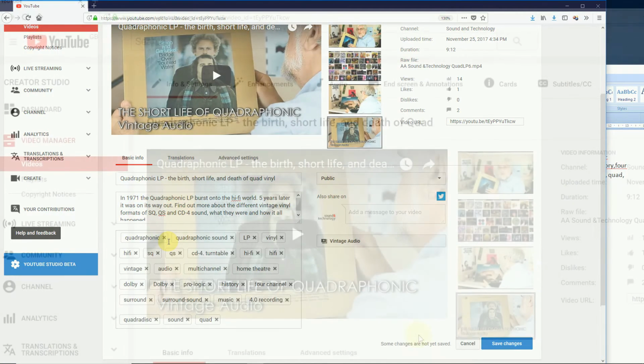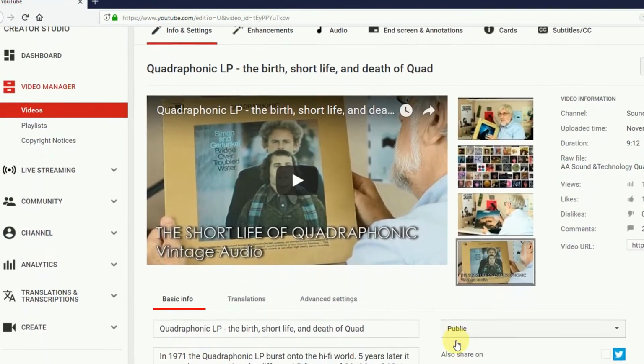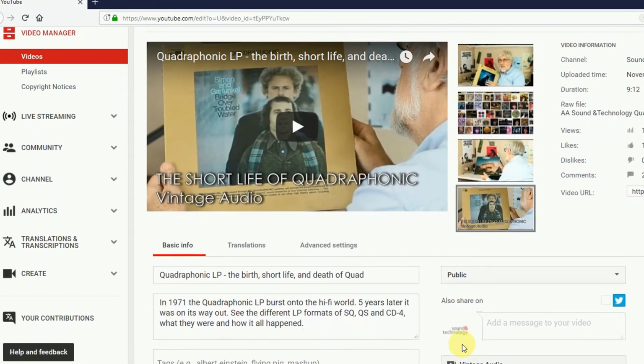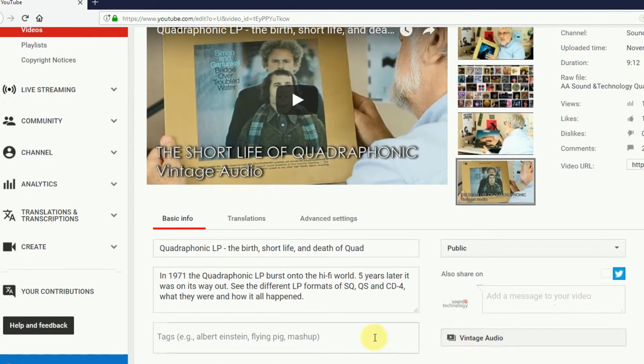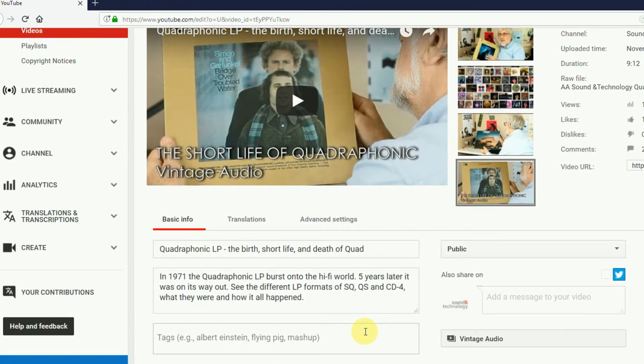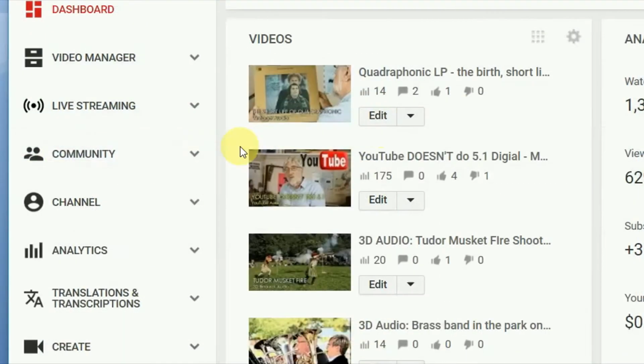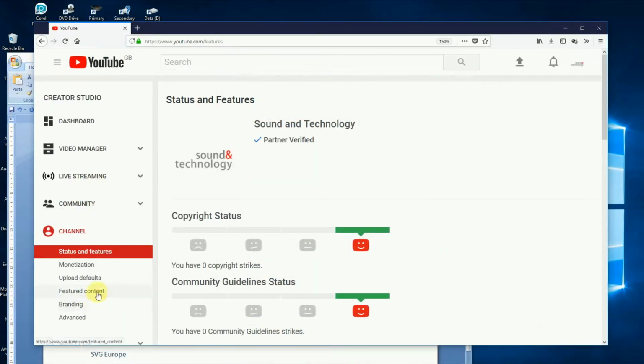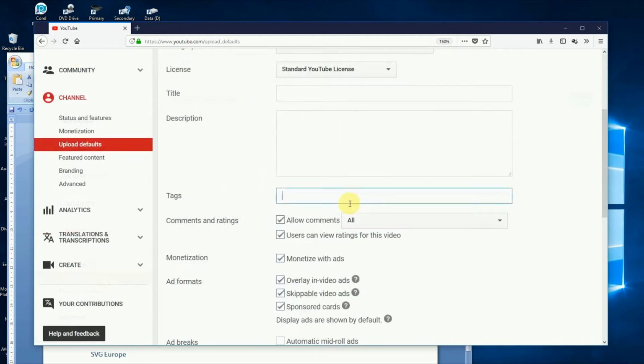You should tag your videos with words that identify what your channel is about, and you can create these as a set of default tags that YouTube applies to every video you load onto your channel. Go to Creator, and then Channel, and then Defaults. You type in just a few tags that would define your channel by typing in words or short phrases and hit Enter after each entry.